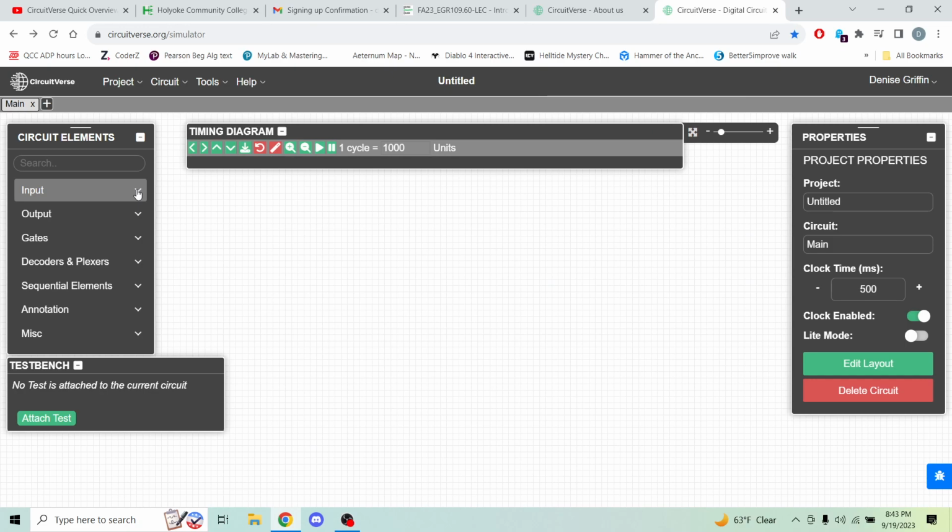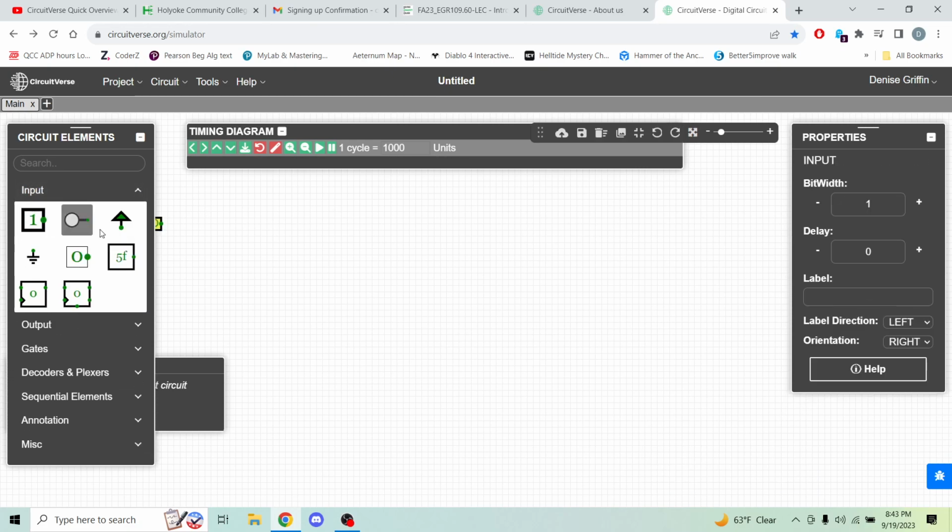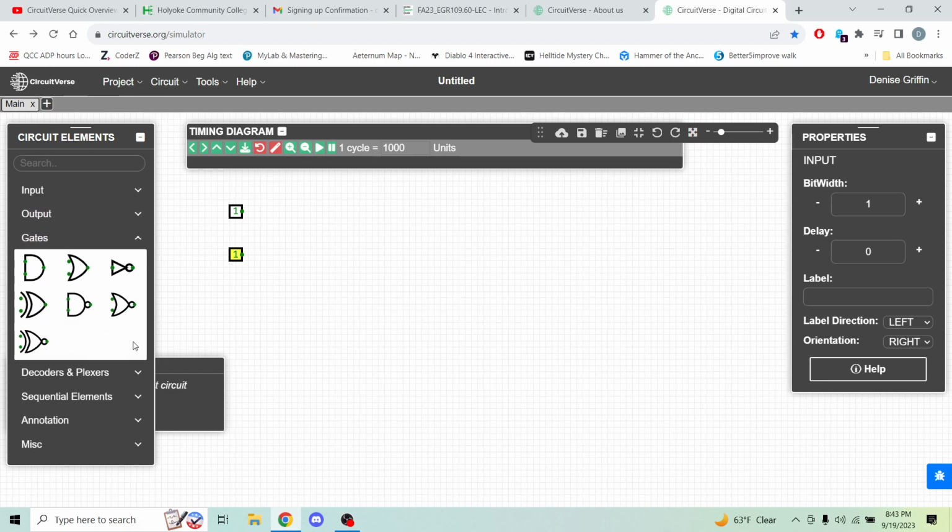So, what would you like to know? What I would like you to do for this week is you're going to make two inputs, and it doesn't really matter what they are. We'll put this one down a little. And then you are going to add some gates.